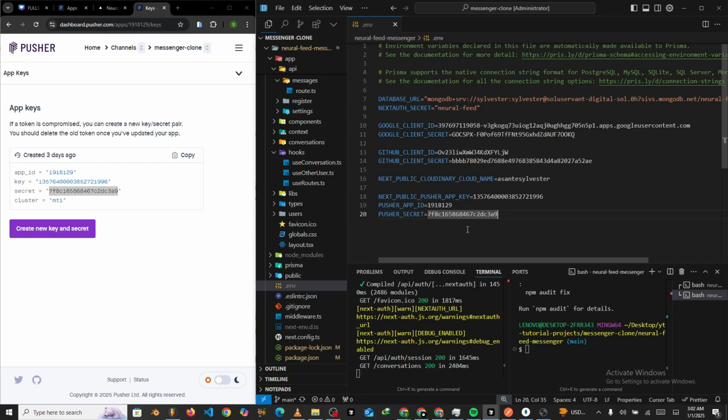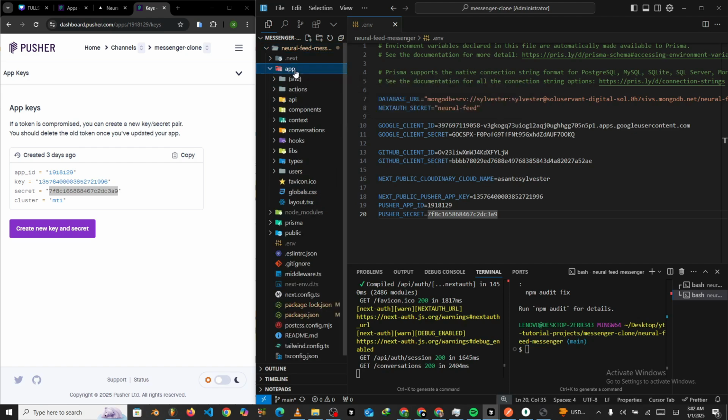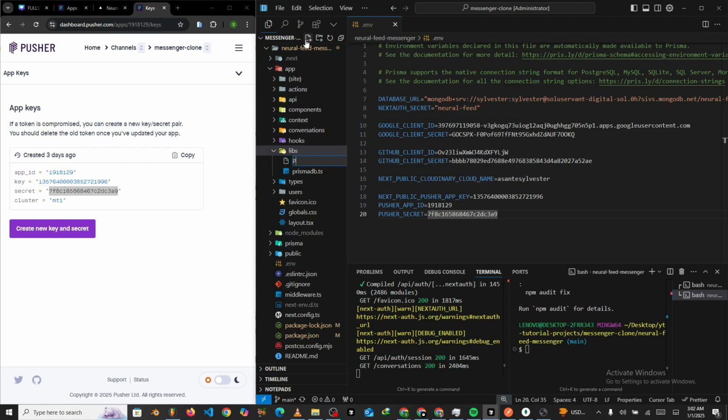So now that we have been able to pass in all the things that we need, let me quickly collapse this. Then we'll go into our app right here, then into the libs. Inside this libs folder, we want to create a new file called pusher.ts, just like this.